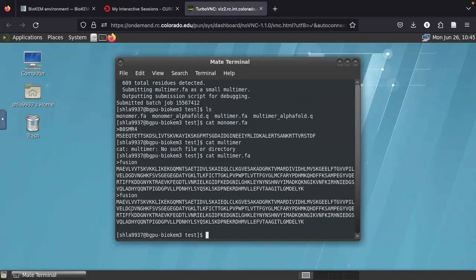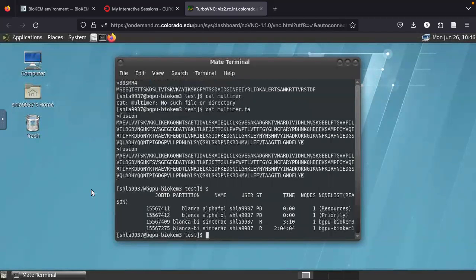And you can put octamers or whatever. As long as you just keep adding entries in this format, it'll submit it as a multimer. So it's pretty simple. And you can see that it's running, or at least waiting in the queue to run, with this name AlphaFold now. So, what does resources versus priority mean?